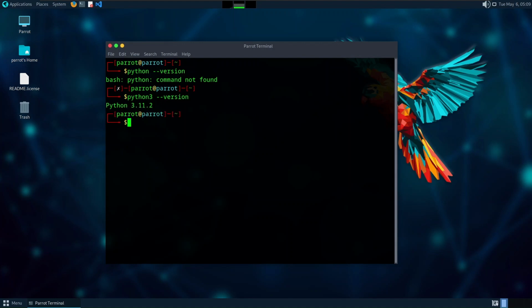Python 3 is installed. Now we'll go ahead and check if pip is installed for Python 3 in this system. Pip 23 is installed for Python 3 in this system. Pip is the package installer for Python, and it is used to install and manage external libraries and dependencies that are not included in the standard Python library.